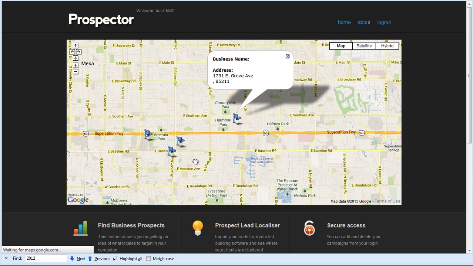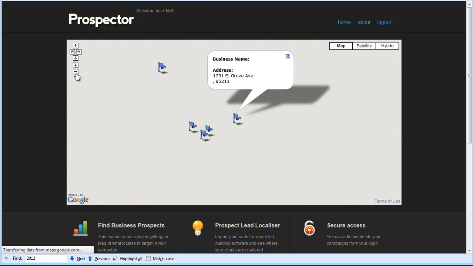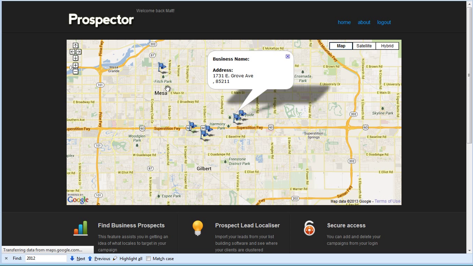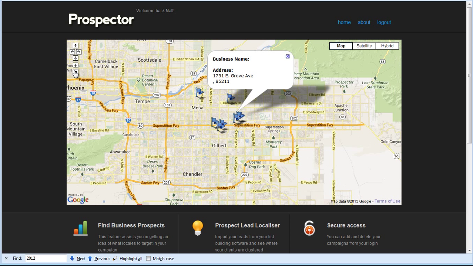Starbucks in the neighborhood. Interestingly enough, it takes a few minutes to map, and they're not all within the screen. So let me zoom out a little bit, and you can see that these are all starting to populate in here, and as it populates the screen you can get a feel for where your clients sit.